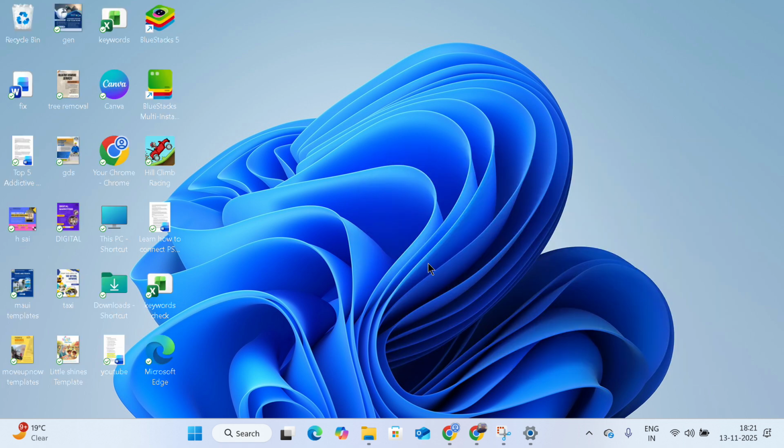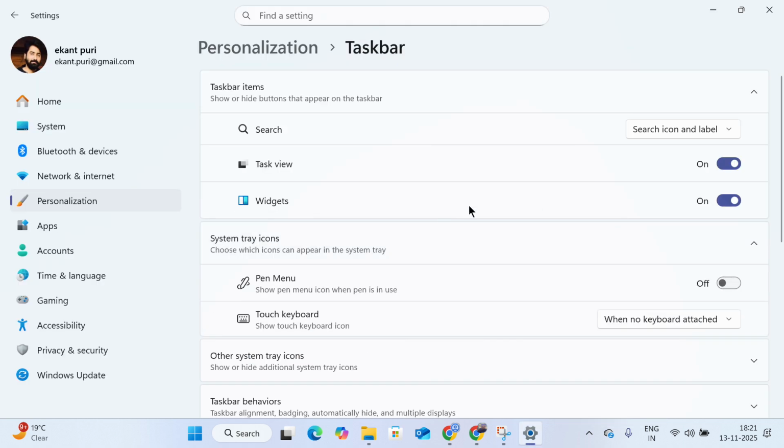The next is customize the taskbar and widgets. We right click on the taskbar, go to taskbar settings. Here you will see the search icon, task view, widgets, all the items here. Simply click on search icon and label. If you don't need it, you can hide it. If you only need the search box, you can click on search box. According to your preference, you can select.